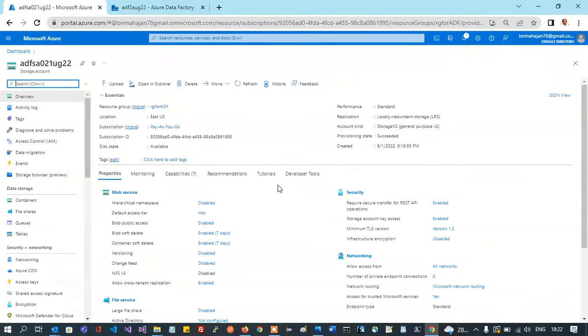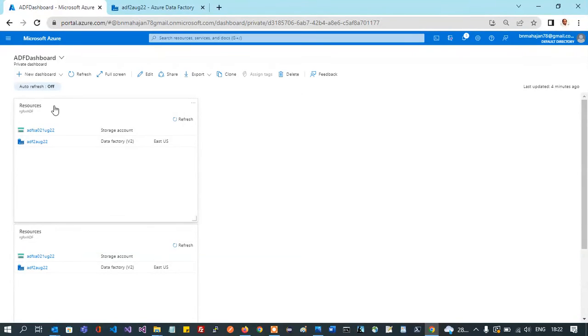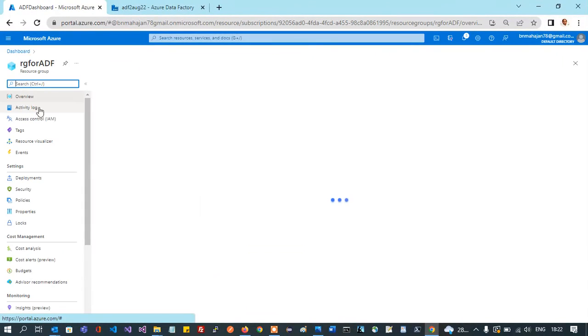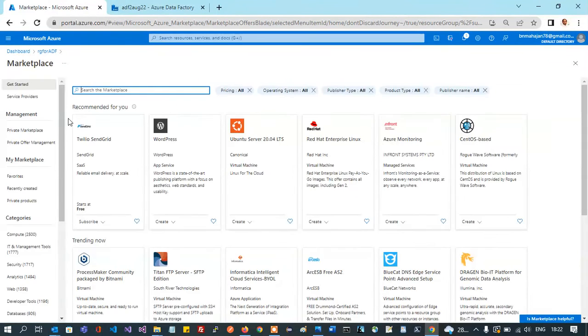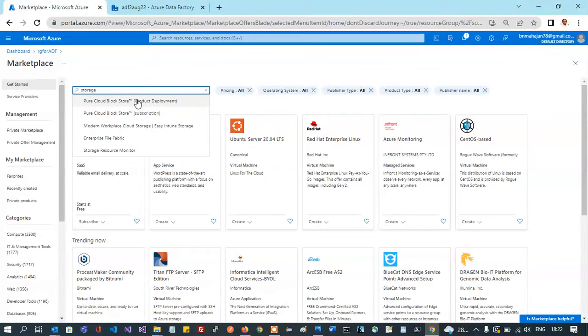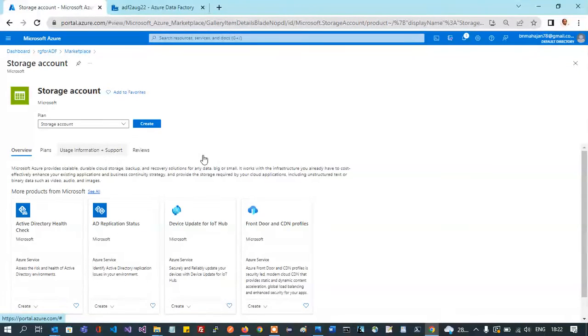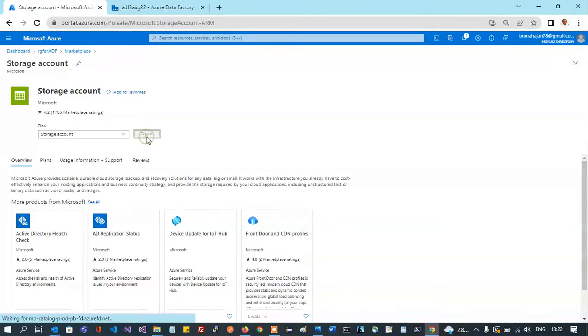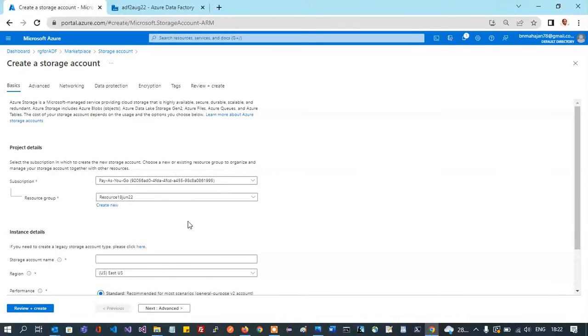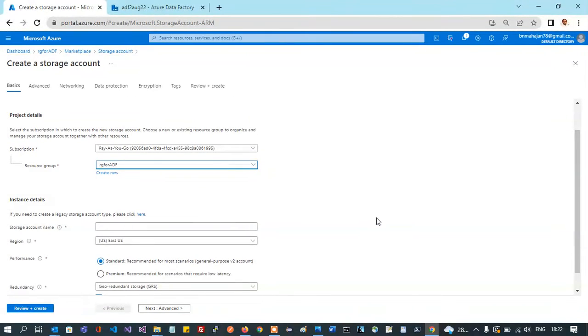Now we will move ahead and go to create, and we will create one more storage account, but of type data lake. So again go to create, again storage account. A data lake is actually a storage account but with some extra benefits and features for data storage. We just have to keep in mind that there is an option to select data lake, otherwise it will become a standard storage account.